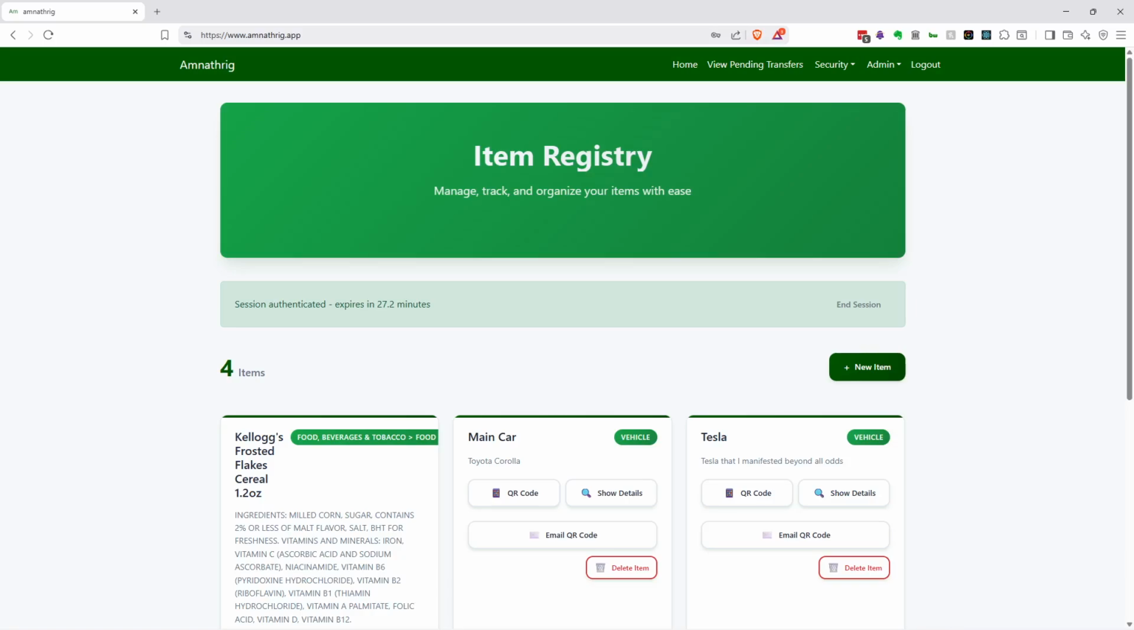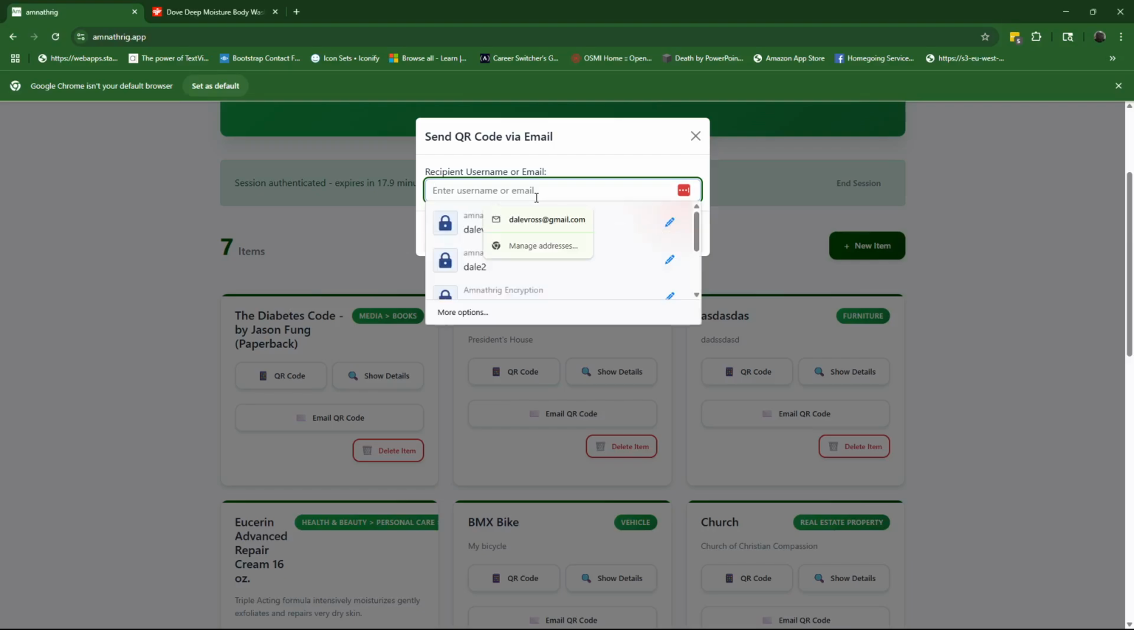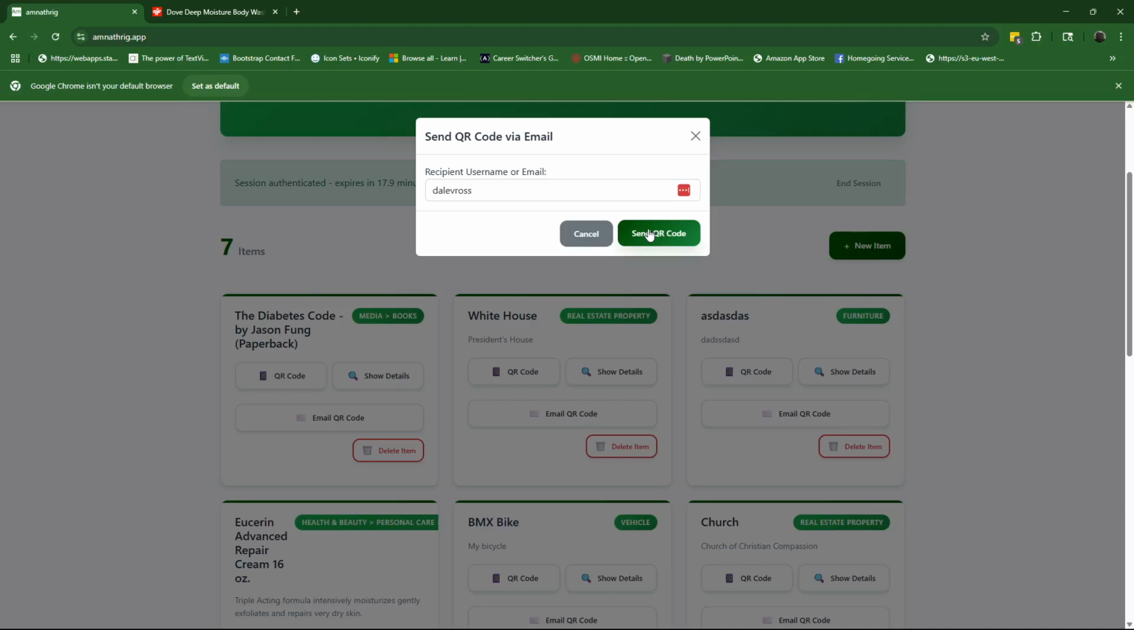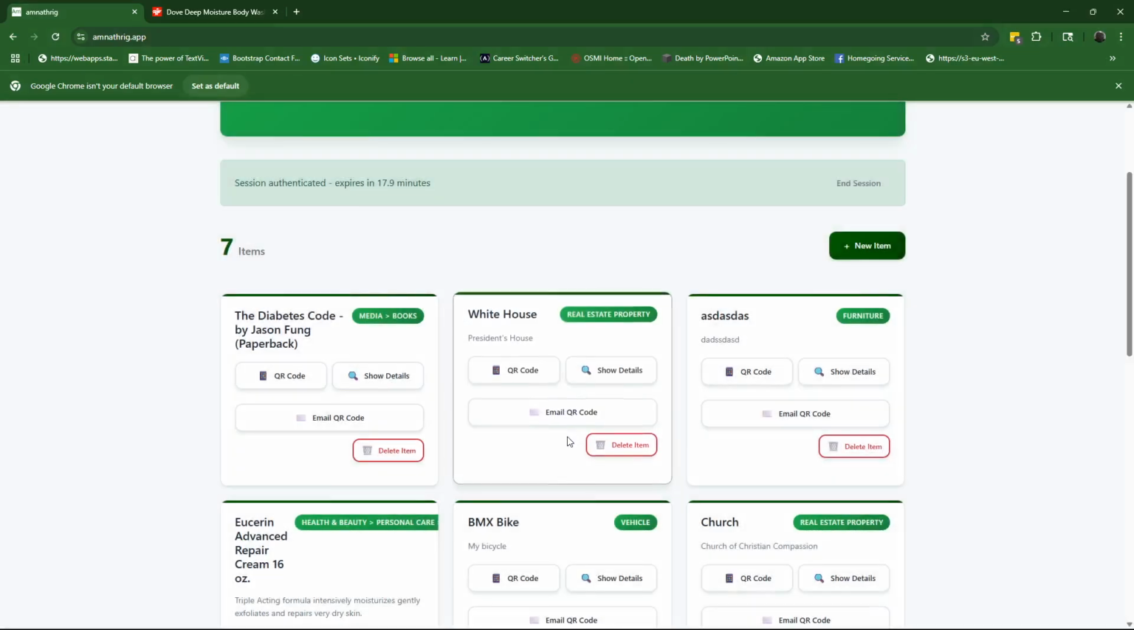If I could show you the email QR code functionality as well. As user A, I email QR as user B. Let me show you that functionality. So I'm logged in as Dale2 on this machine. I could specify Dale V Ross, which is the main user. And if I send, QR code was sent successfully.